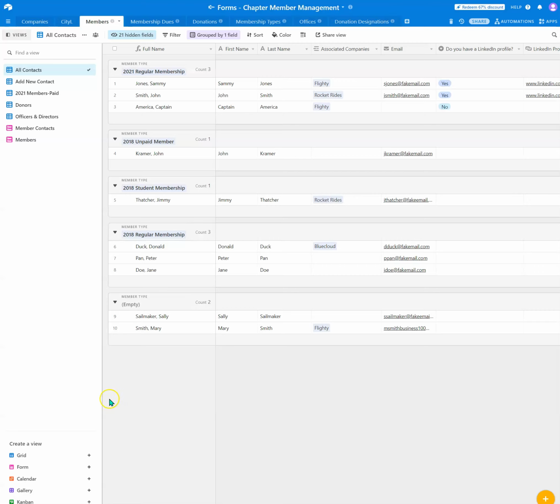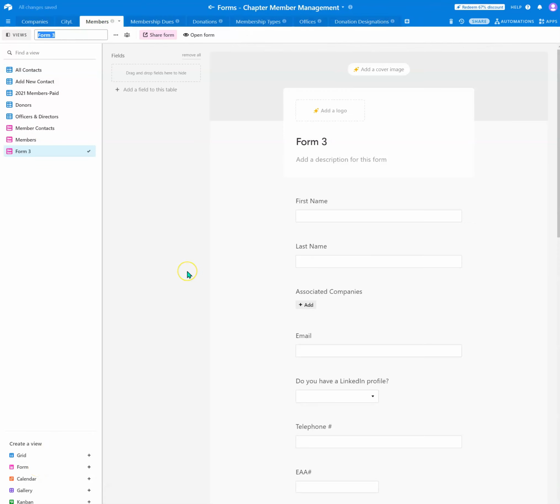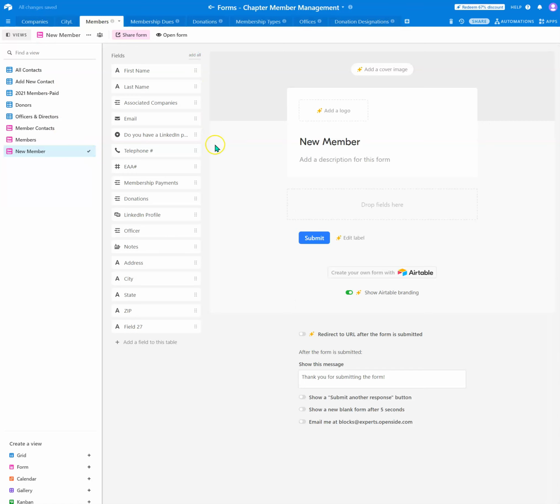To create our new member form, we want to click on Views in the Members table, and then we want to go down to the bottom and click Form. Now, Airtable will automatically add all the table fields into your form. We don't want all of our table fields for this particular form. First, I am going to rename my form, and then I'm going to click Remove All to remove all of those fields. And we're only going to add the ones we need.